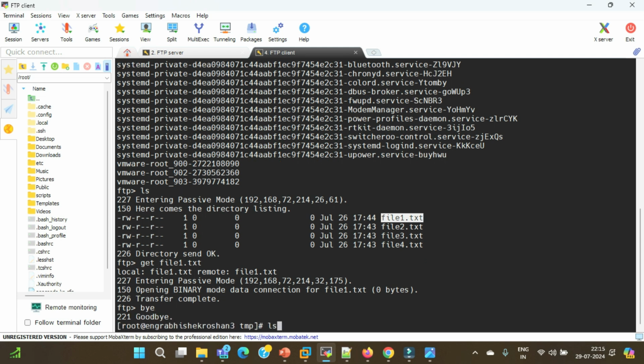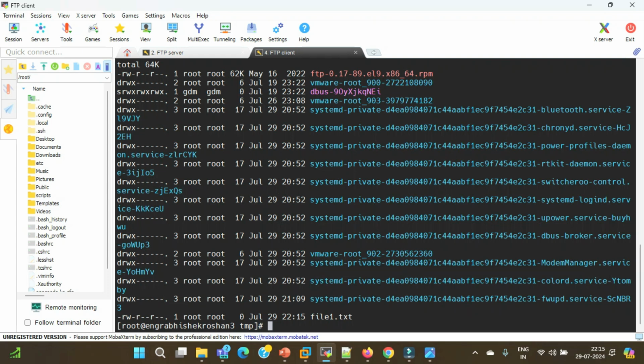Now come over here, just see if the file is there or not. ls -ltrh. So you can see it's downloaded, right? Correct. It's on the different server, the FTP client. So this is how you can download a file from the FTP server from the CLI. Getting my point, guys? Okay.